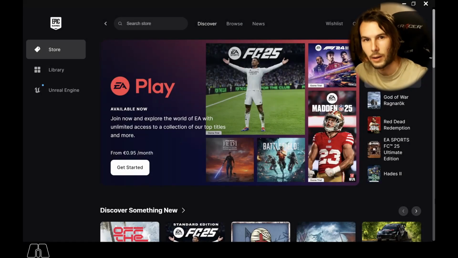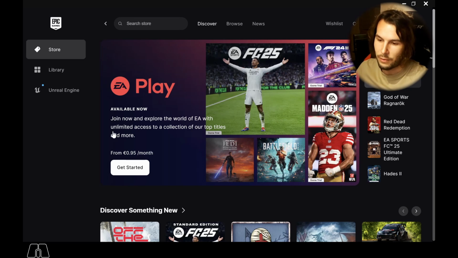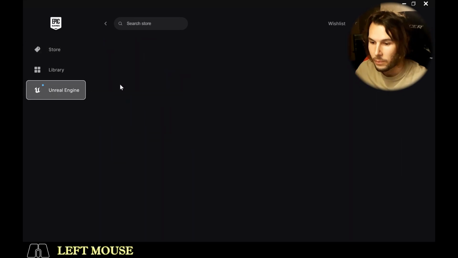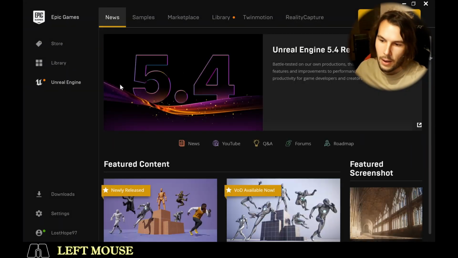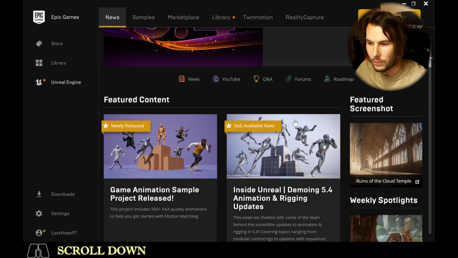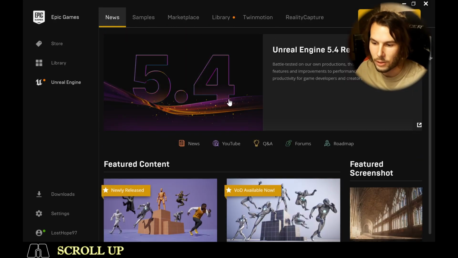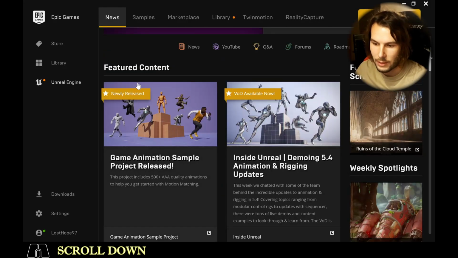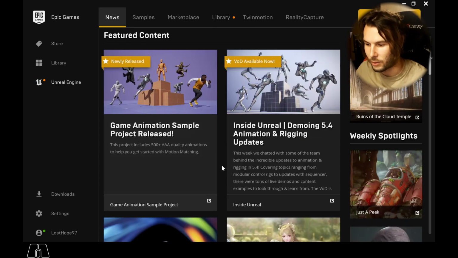This is how the Epic Games Launcher will look when we first start it. We have the Store, Library and Unreal Engine tab on the left, and we will only have a look at the Unreal Engine tab today. So let's click onto it. Here we have the News tab. The News tab will contain every news published by Unreal Engine itself. So, for example, there is a new game animation sample which you can just check out by clicking onto it.